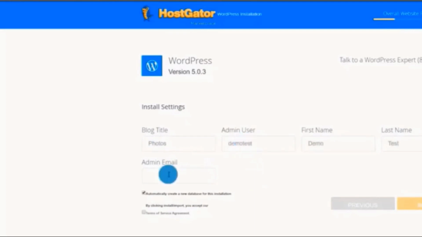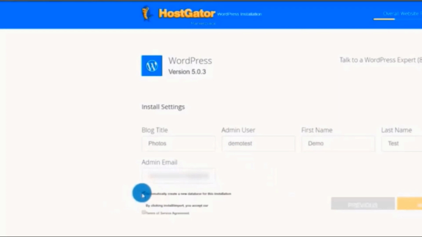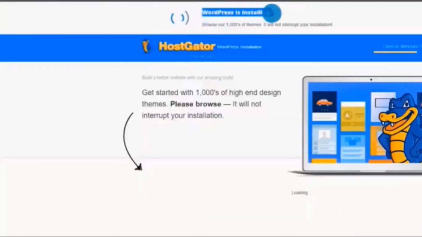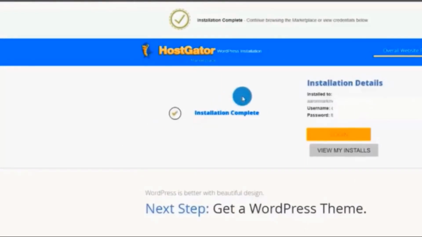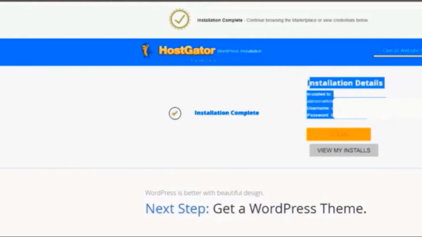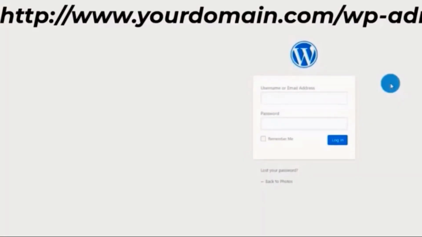It has to be the same email that you did during the hosting registration, and then you just click install. You just give it some time, and then you are going to see username and password. This is separated. This is WordPress username and password, so it's not the same. And then you just type your domain name /wp-admin, and then you login. Put your information and login.